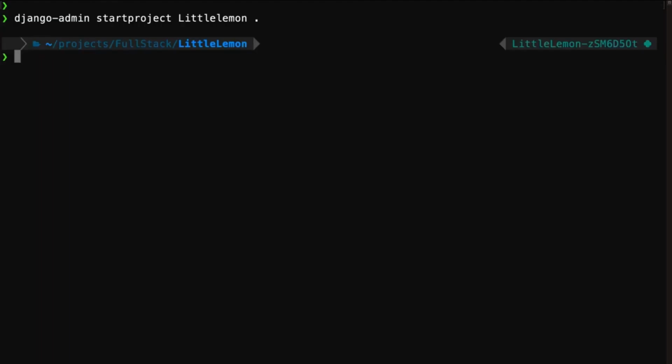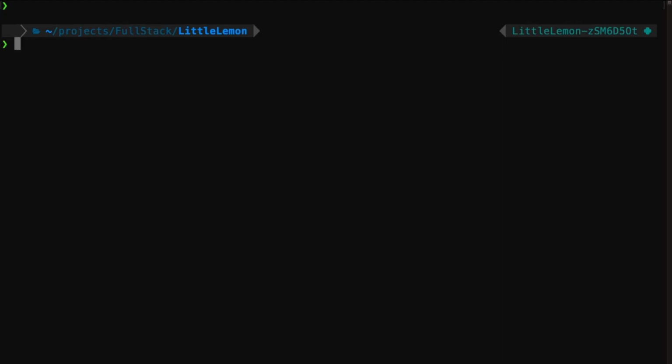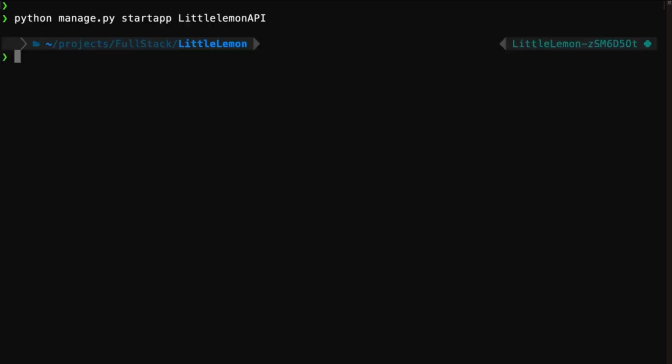Now that you have a new Django project set up, it is time to create a new Django app for your API project. To create the app, use the command python manage.py startapp littlelemonAPI. Great, the Django app has been created with all the necessary migrations and configurations.